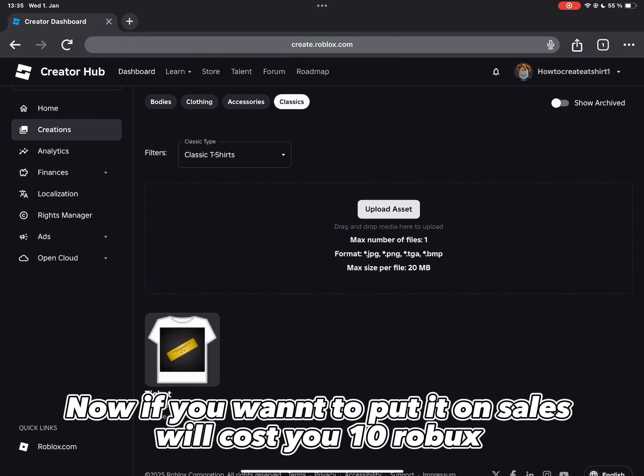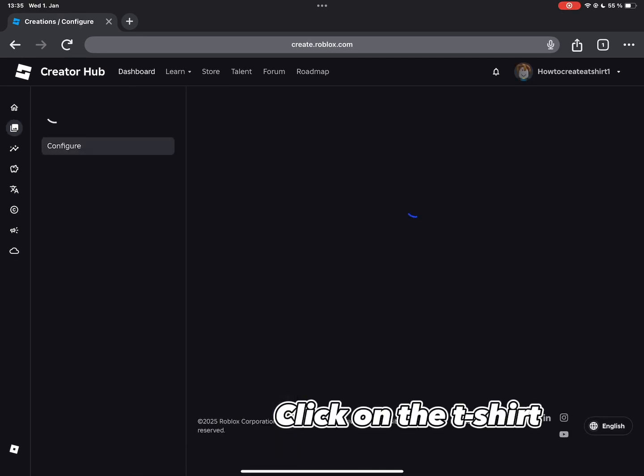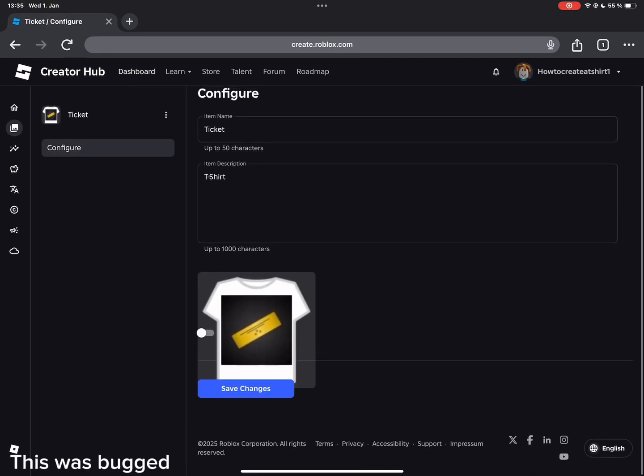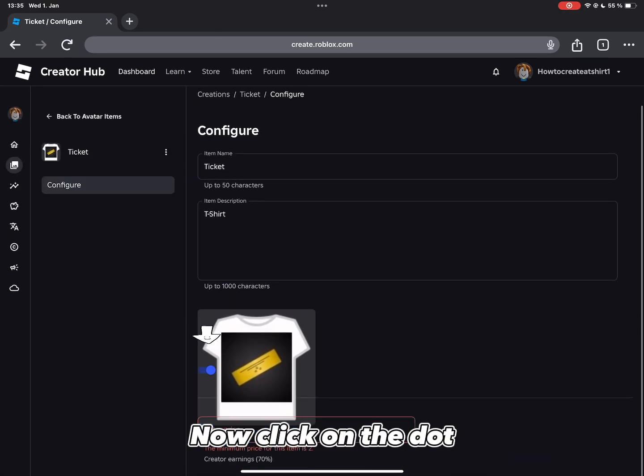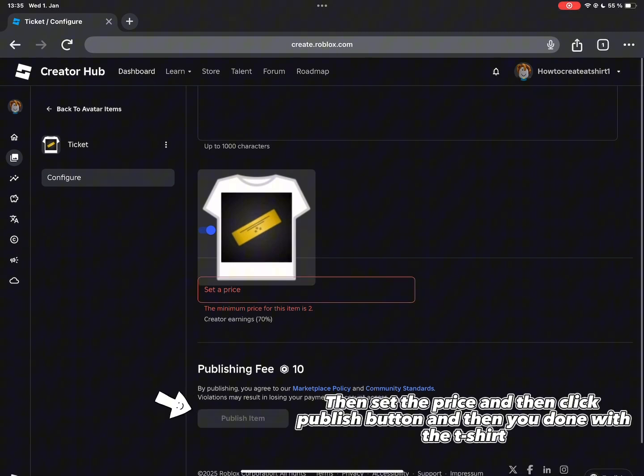Now if you want to put it on sale, it will cost you 10 Robux. Click on the t-shirt. Now click on the dot. Then set the price and then click the publish button and then you're done with the t-shirt.